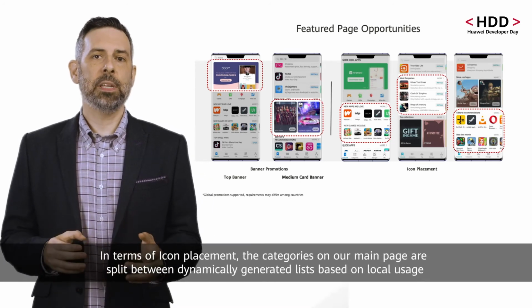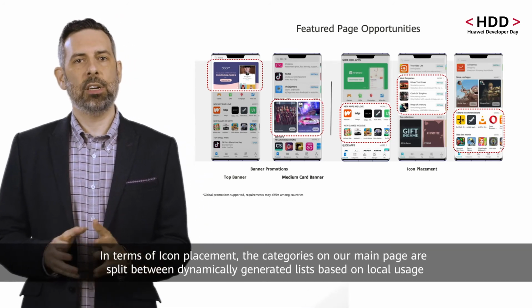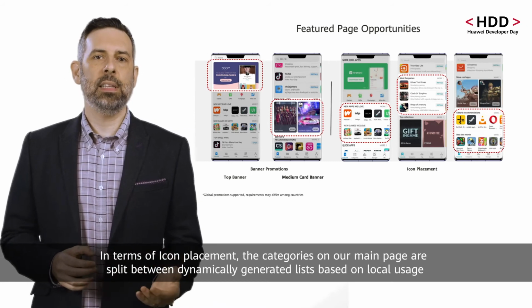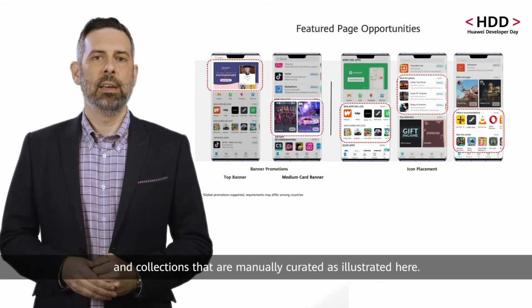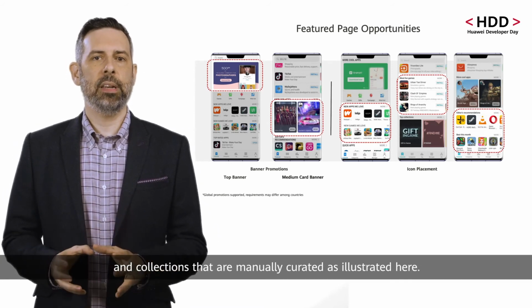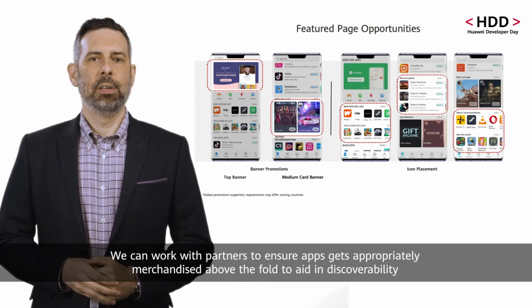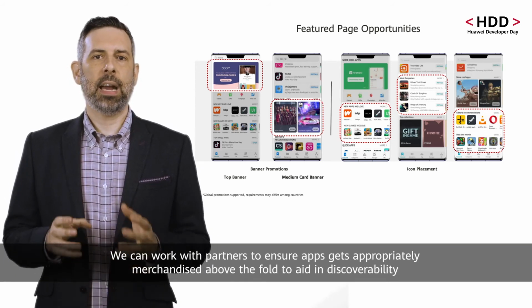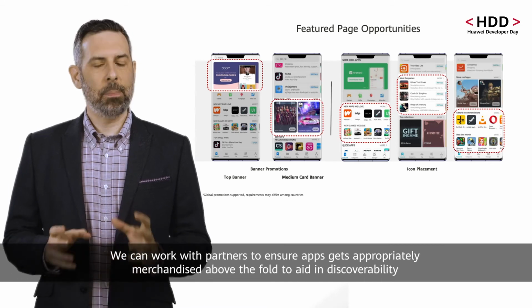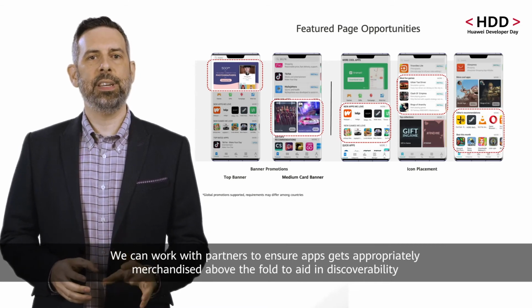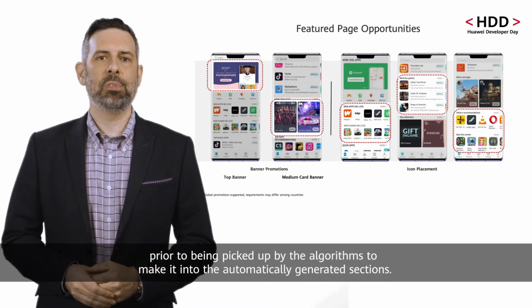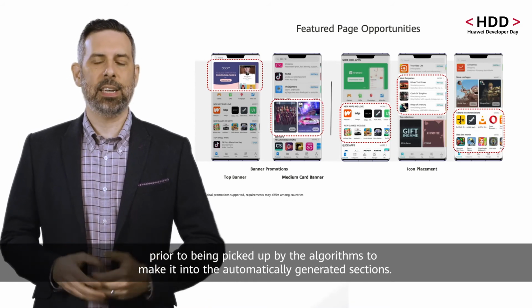In terms of icon placement, the categories on our main page are split between dynamically generated lists based on local usage and collections that are manually curated as illustrated here. We can work with partners to ensure apps get appropriately merchandised above the fold to aid in discoverability prior to being picked up by the algorithms to make it into the automatically generated sections.